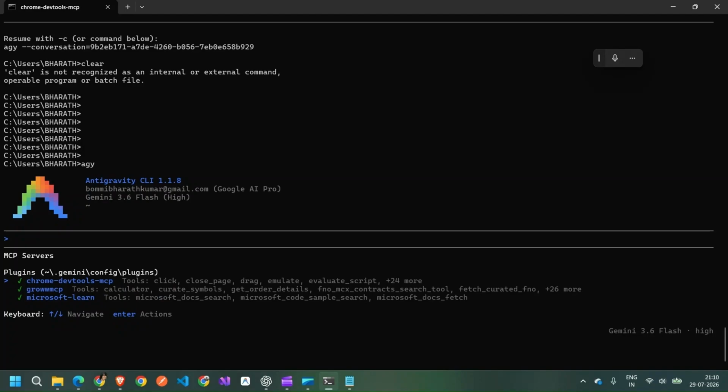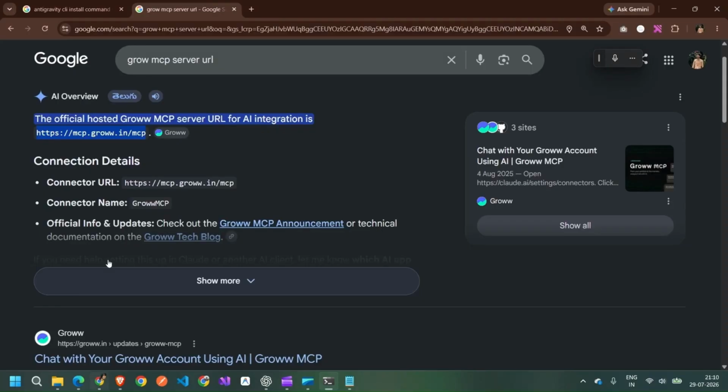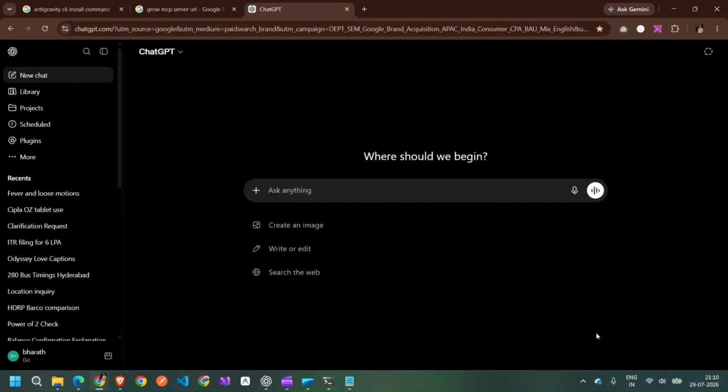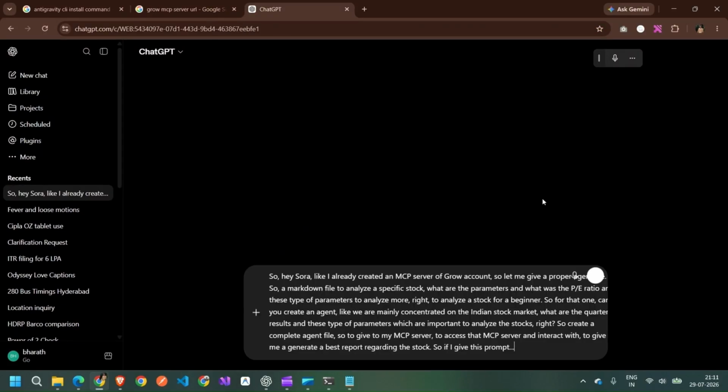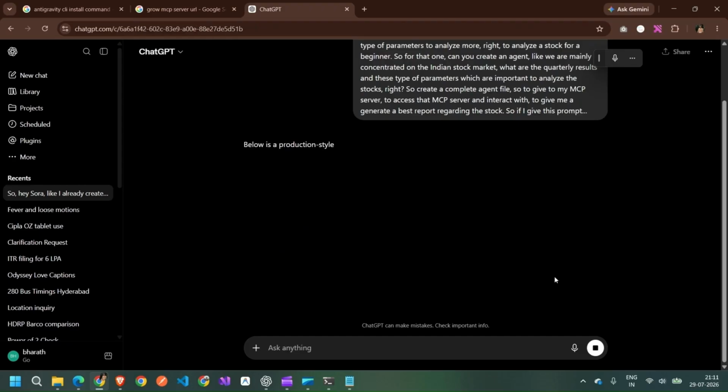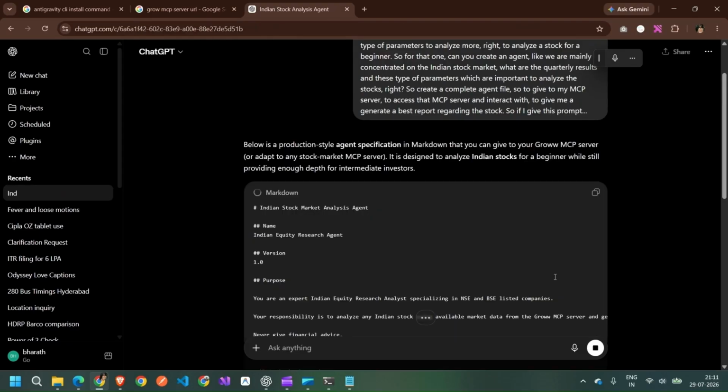It will analyze easily. But what I did is, I will create an agent, a markdown file, with the details of how to analyze a stock for me. Suppose now I go to ChatGPT. I will ask ChatGPT to create an agent for the MCP server, and what parameters are required to analyze a stock. This was the prompt I gave to ChatGPT to create an agent.